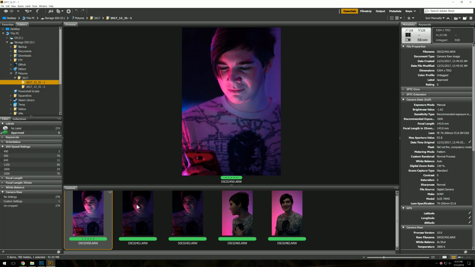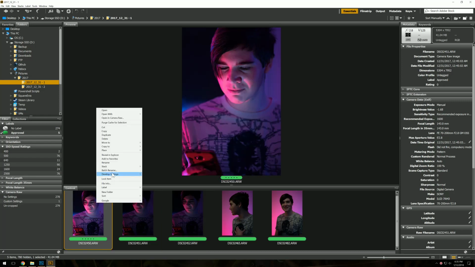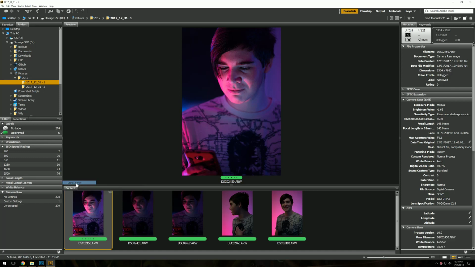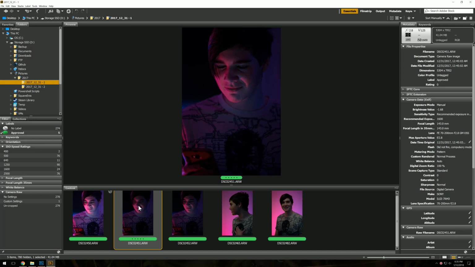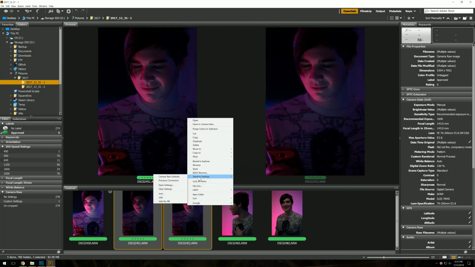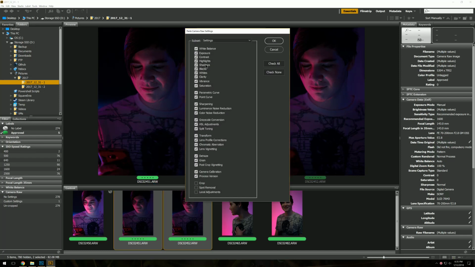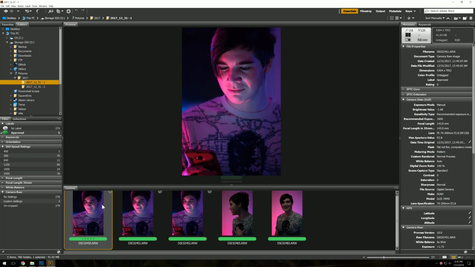So I have this one edited, and these are almost identical in lighting. So I'm going to right click, go to develop settings and copy settings. Then I can click this guy, hold shift or control to select the other one, right click on it, develop settings, and paste. So click OK, and then all of a sudden these two have the same edited settings. Just something to make things go a little easier.